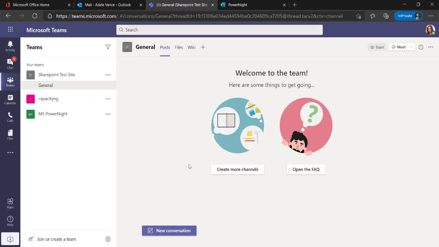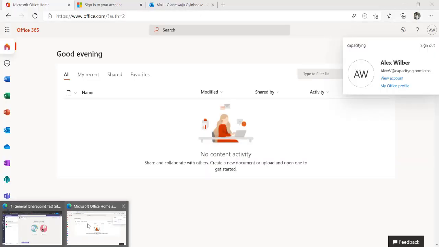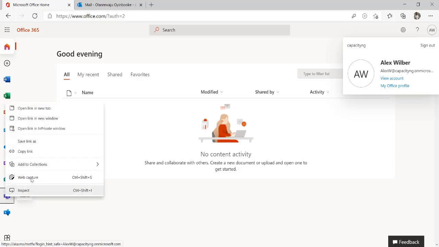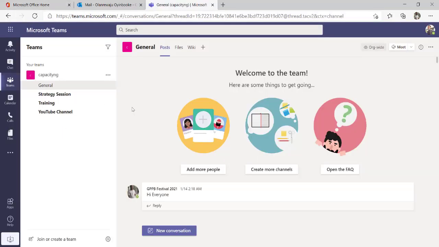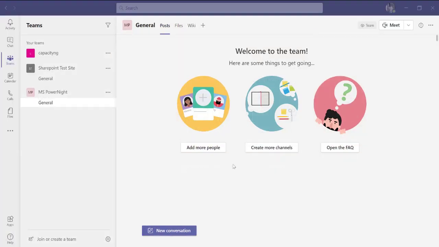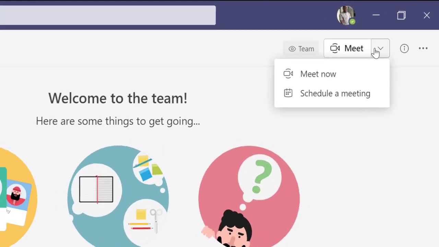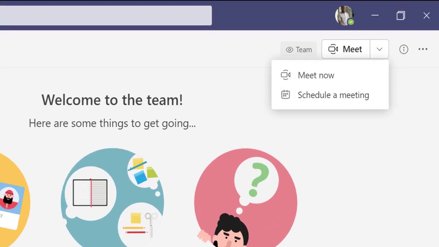Come back to Teams. Meanwhile, for Alex Weber, I'm just going to open Teams for Alex Weber. All right, for Alex Weber, you only have access to the Capacity NG, which is the organization group on Microsoft Teams. So what do I want to do now? Let's go back. You can see I've added Advance to the team.